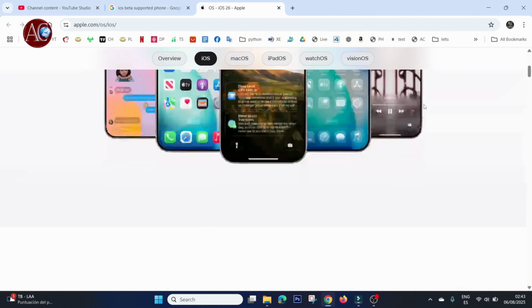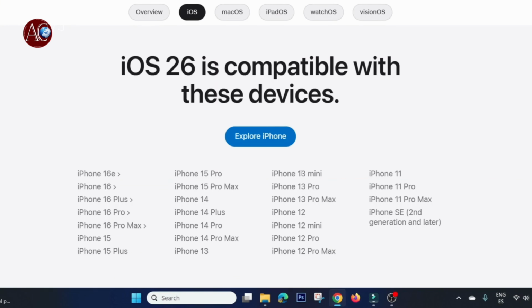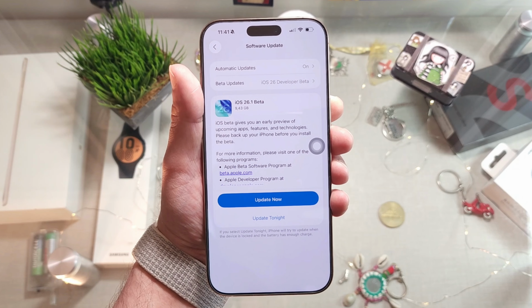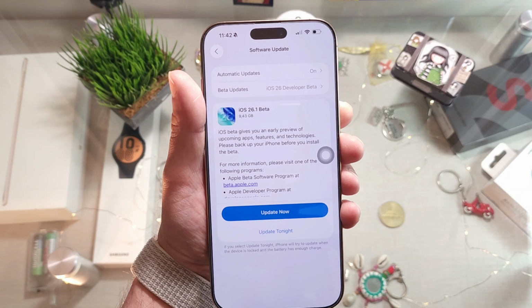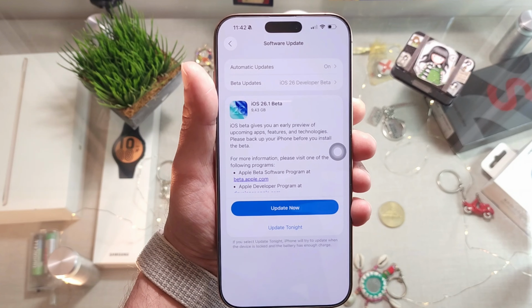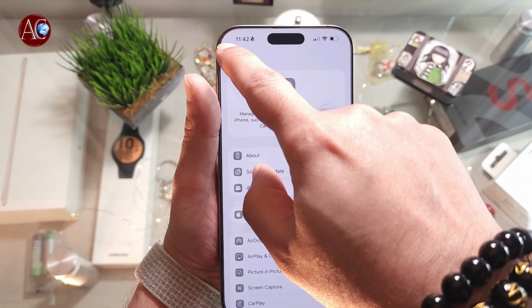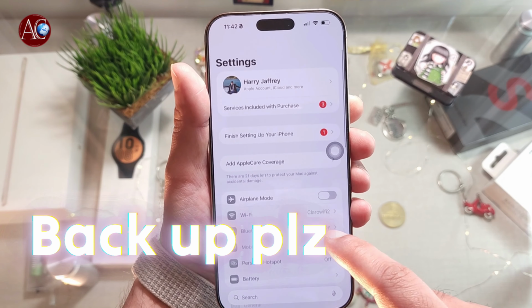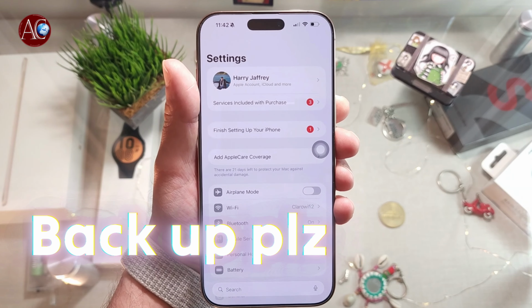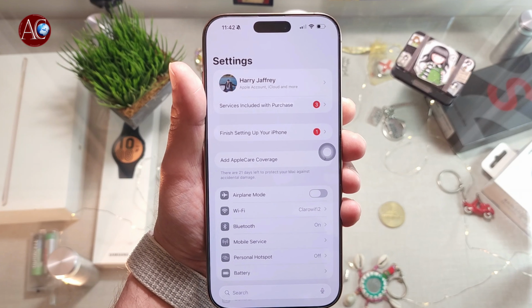Which phones are supported in this case? From iPhone 11, iPhone 12, 13, 14, 15 and 16, Pro Max, also Plus versions are eligible for this beta. iPhone 10, you may not get this beta update. After checking all the things, you have to go back here. You have to do a backup, because if you want to revert and go back from this option and you don't do a backup, you'll have a problem.